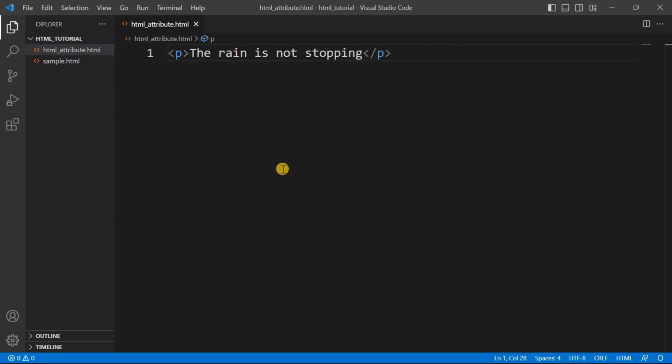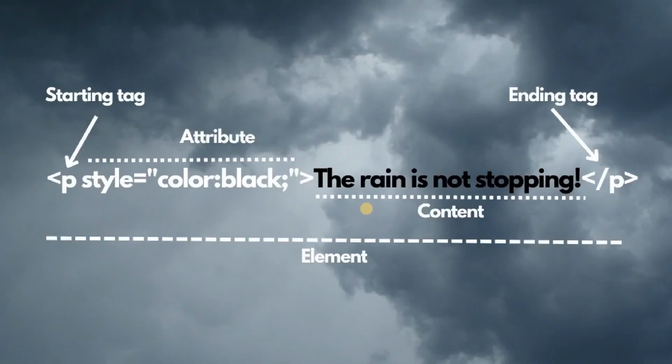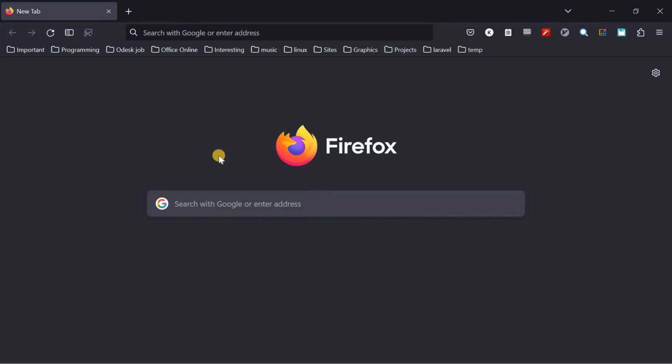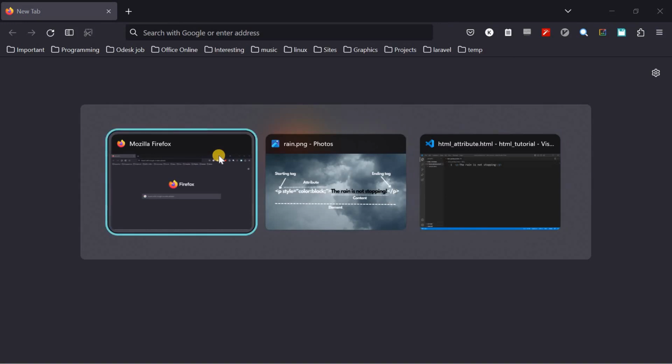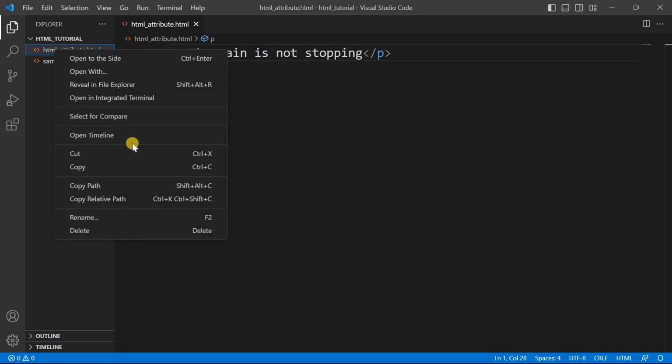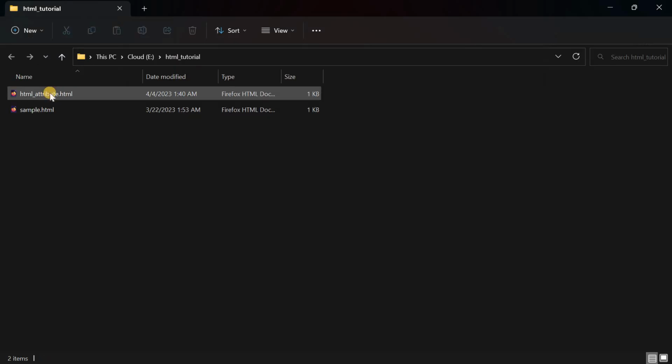I'll save it and I have to display it in the browser. So I'll start the Firefox browser and we have to visit the file explorer. In order to open the file explorer, I am opening the file in the file explorer. I'll double click the file. It has opened in the browser. You can see the output and the font color is black, because black is the default color for this browser, which is the Firefox browser.